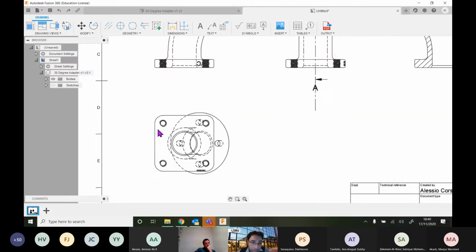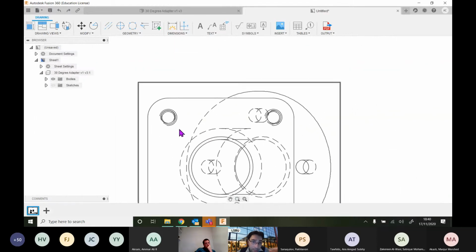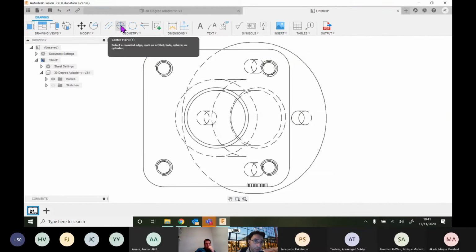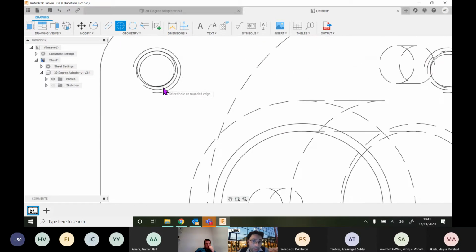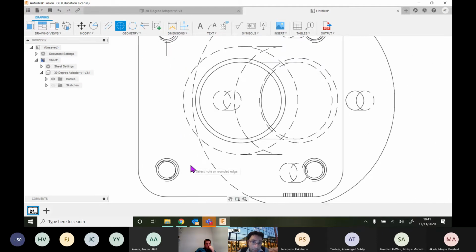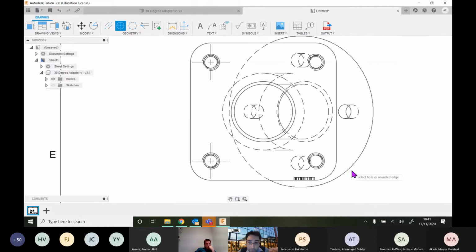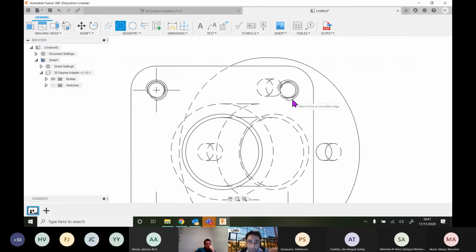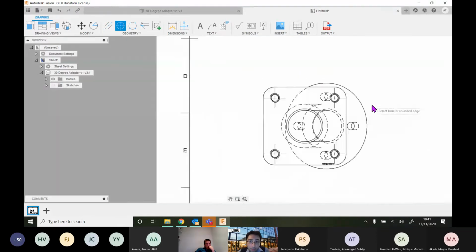With holes, if we're looking at holes from the top or the bottom, with 2D drawings, we always symbolize holes with center marks. That tells the person viewing the drawing that that's a hole and it goes all the way through the part. So if we click on the center mark option, we want to try and pick out the hole itself. Once you click on the outside of the hole, you'll see that your center mark starts to show on the drawing. Let's just repeat that three more times. So we've got our center marks.